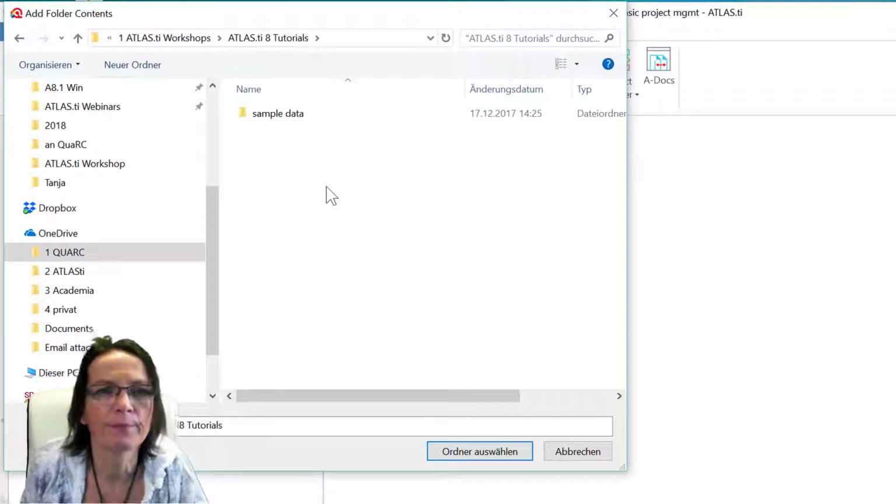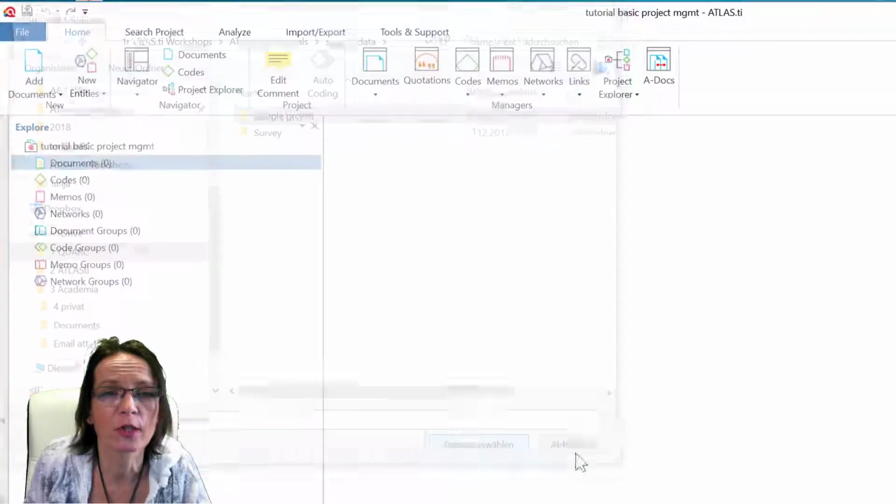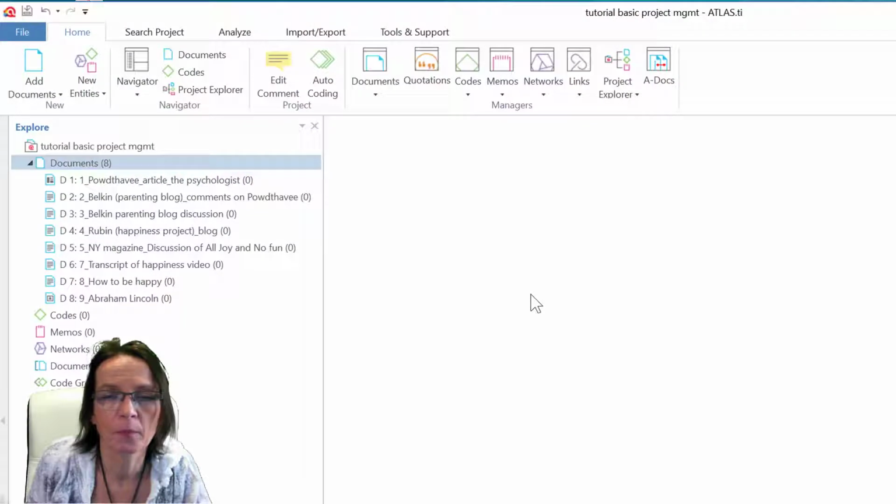So here I'm back in my sample data folder. So I want to add all the data from the sample project. So I select the folder. The documents are added now to my project. Yeah, so I added now the entire folder.